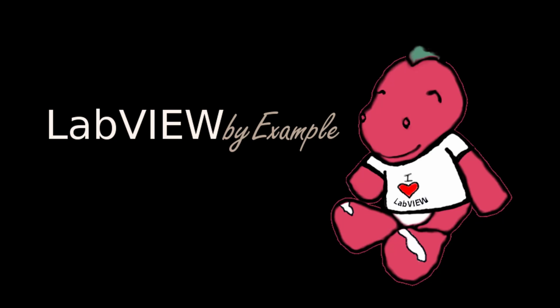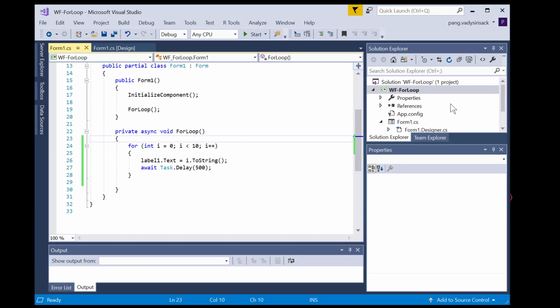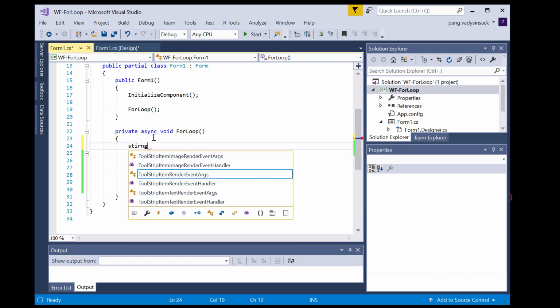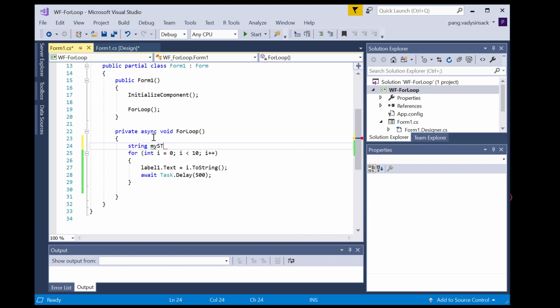Okay, before diving into LabVIEW, let's start with a text-based language like C Sharp, like I've done in previous videos. So here I have a Windows form project open from last time. What I'm going to do is, instead of using integers, declare a string variable and set that to an empty value.